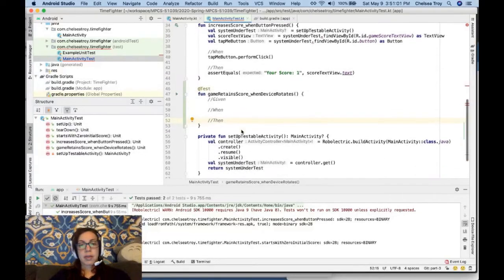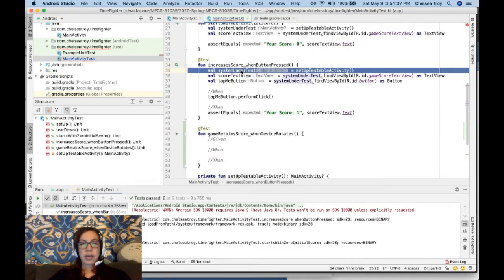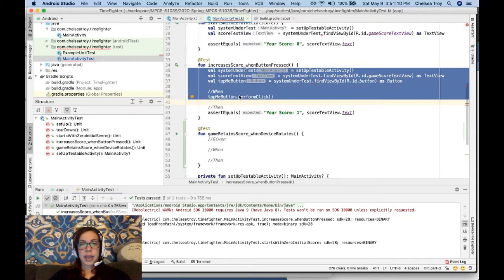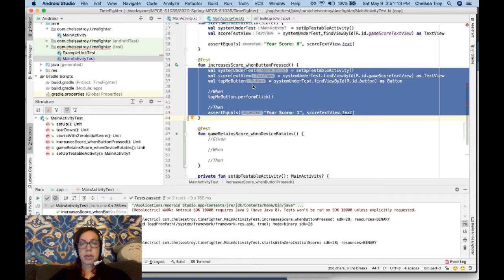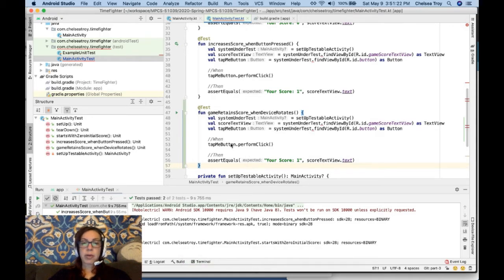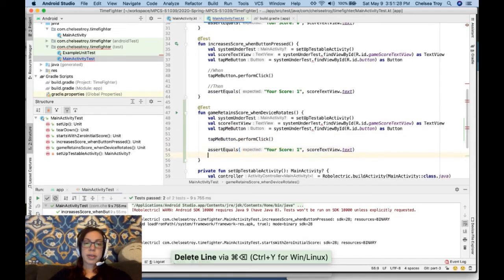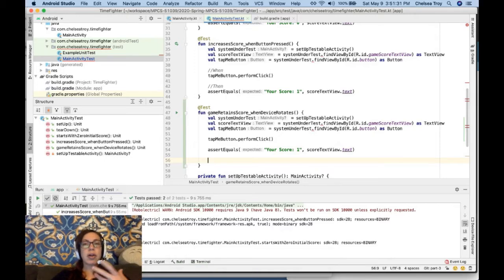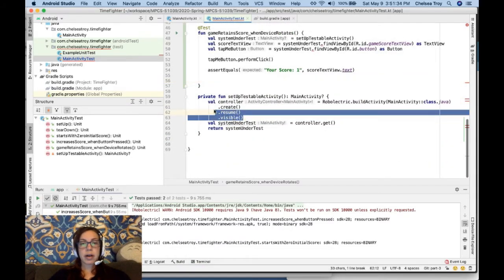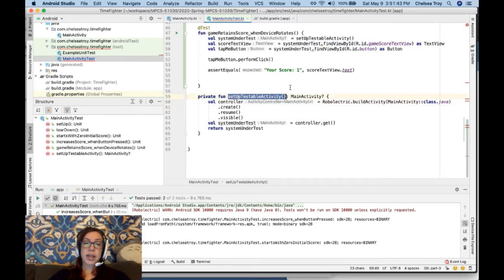So in our previous tests, we already set up a testable activity, get a hold of our items, tap to start the game, assert that the score is 1. So maybe, actually, we can do all of those steps again. Now, we want to rotate the device. And this is where things get a little bit tricky because we need to call additional lifecycle methods on our system under test, but we have extracted control over our activity into the separate method set up testable activity.